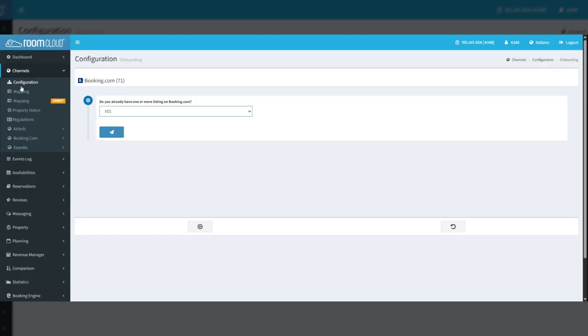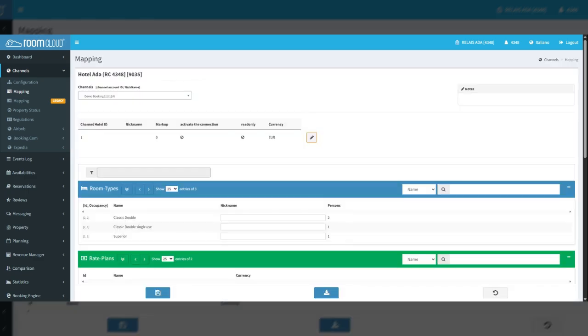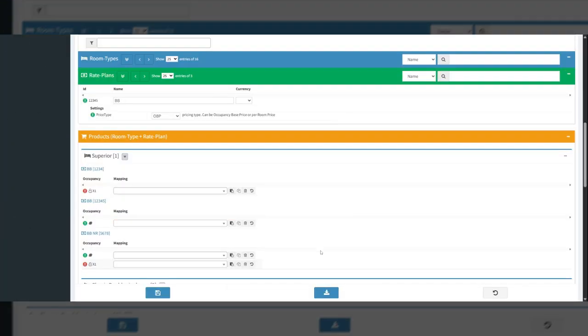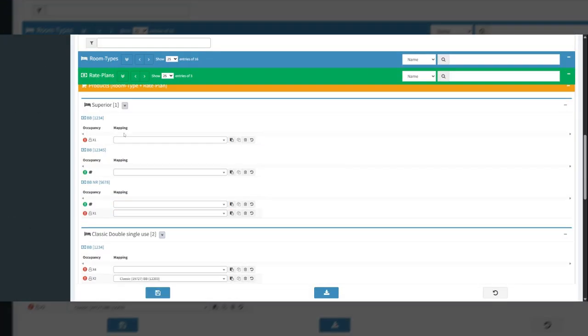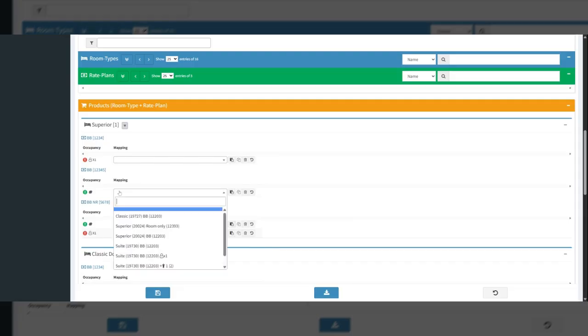Step 3. Mapping rooms and rates. Once the channel is added, go to Channels, Mapping New. Select the OTA from the list. You will first see the rooms and then the rates. But what we really need to work on is the product section, the one in yellow. Then you link it to the corresponding room or rate in Room Cloud.